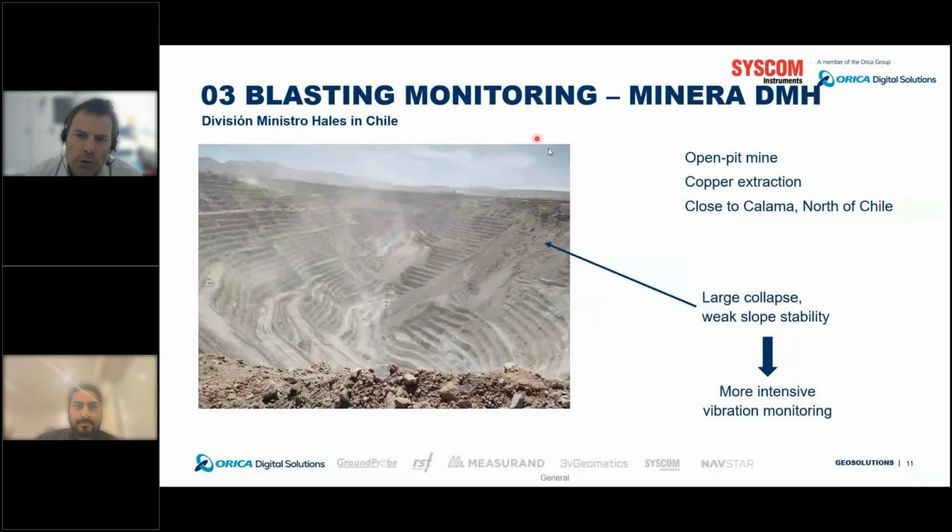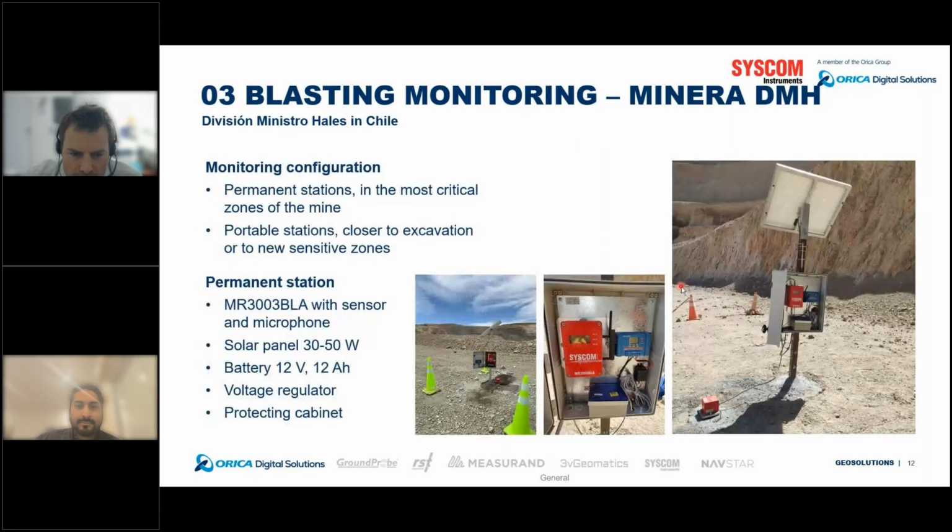So we'll go through 3 or 4 examples here. First one is in Chile for a copper mine, and you see on the right side the different benches, and they have collapsed a little bit with weak slope stability, and it was decided to have an extensive vibration monitoring around this site and also around the mining site to understand what's happening.